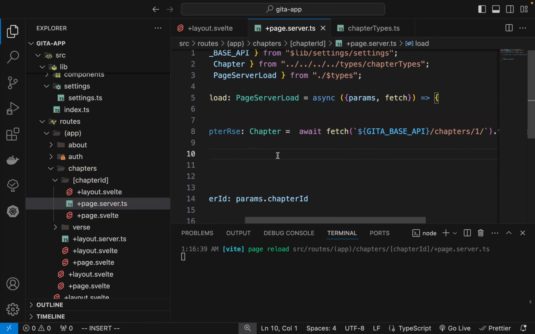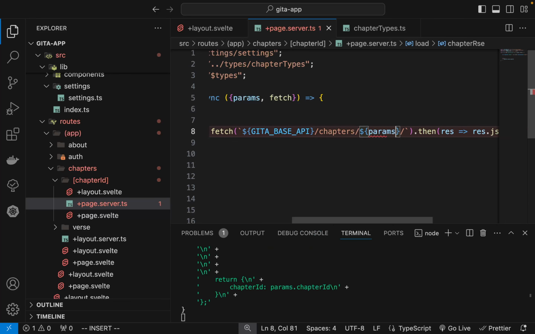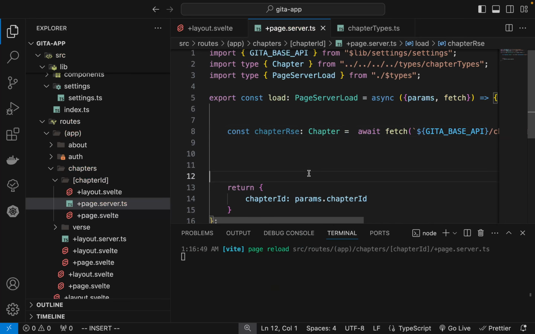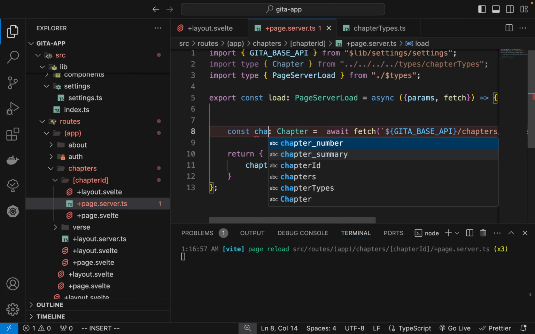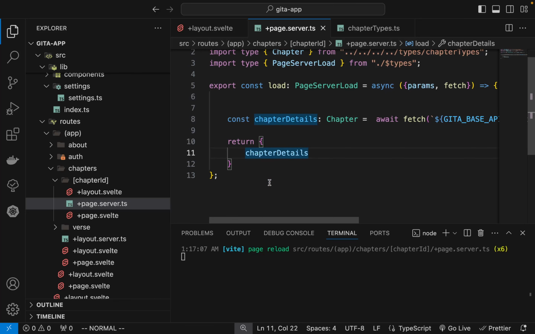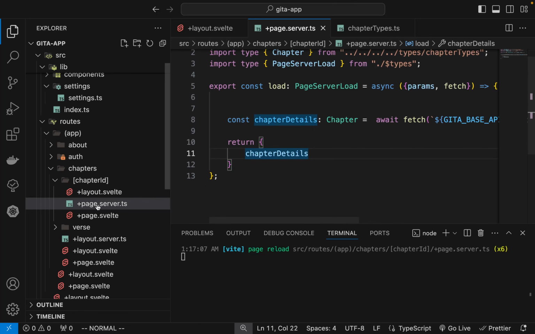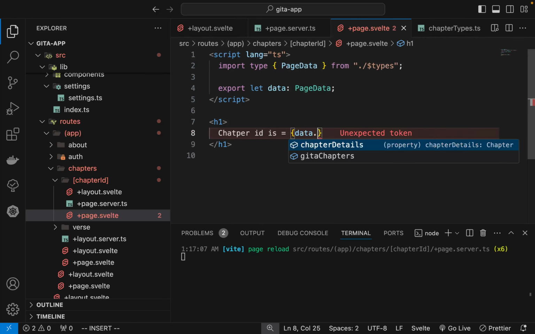So let's go for the chapter, and this ID needs to be params dot chapter ID. The error handling, we will learn it later. Oops. Chapter details. So here we go. Chapter details. This is loading it for the page. Now let's come here. Chapter ID is not available anymore, so you can use chapter details.